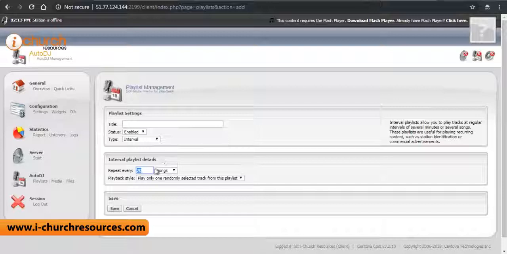Okay, so if you don't want it to be 20 songs, you can change it to, let's say, 20 minutes. After every 20 minutes, or let's say 10 minutes, you can change it to whatever you want. After every 10 minutes, please play this song from the interval playlist. So whatever you have in the interval, if it is a song, an advert, or a jingle, after every 10 minutes, every audio played on your site, this particular one will also play.